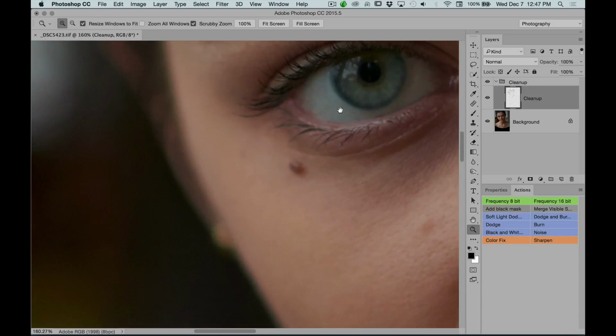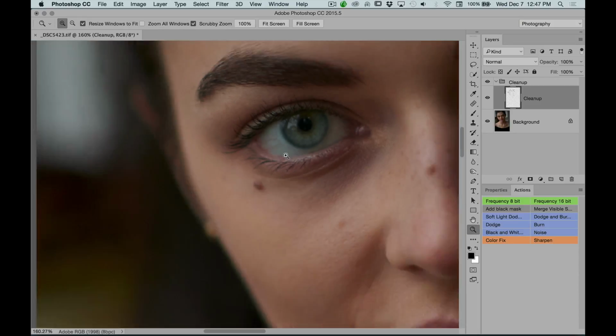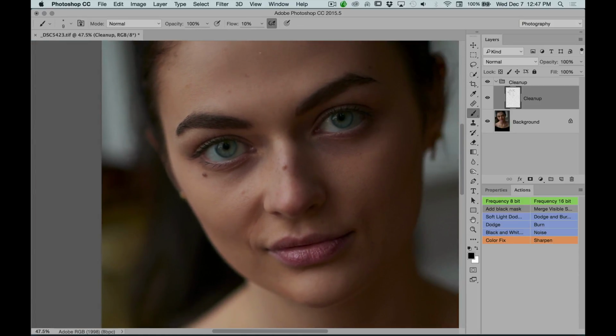If you want to bring some back after you've done it, you can quickly switch to the eraser brush with a low flow again and just erase a touch. The shortcut that I have assigned for my flow is just using the keyboard and clicking the numbers.